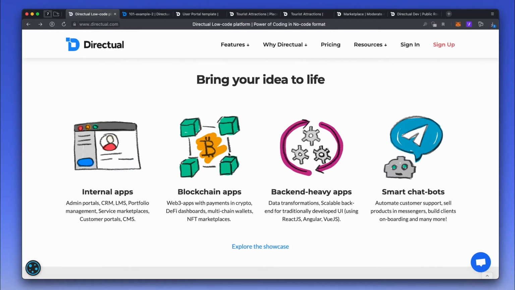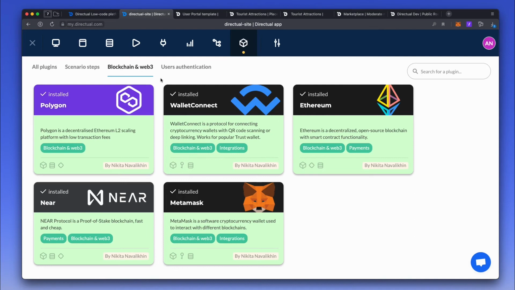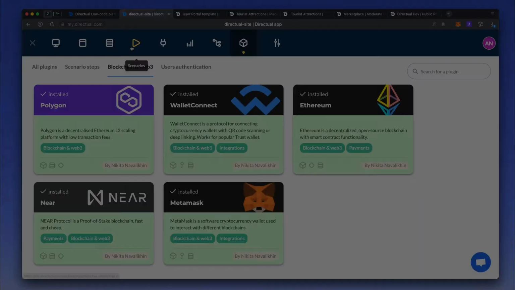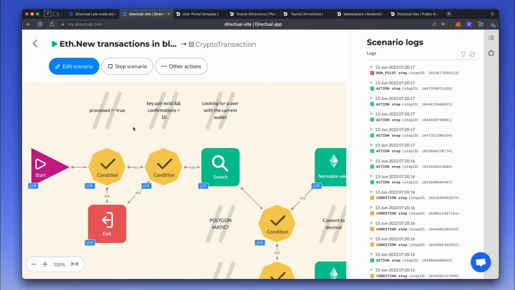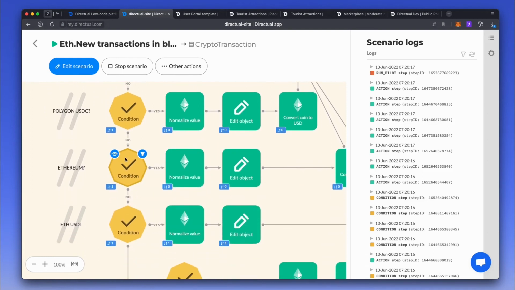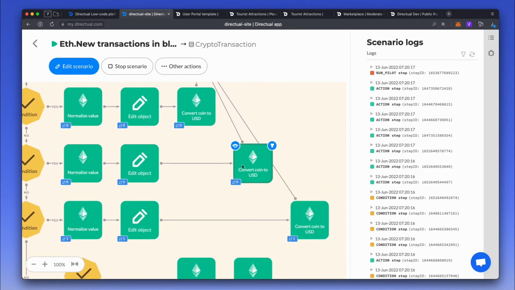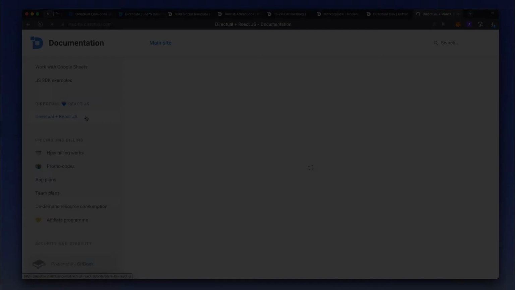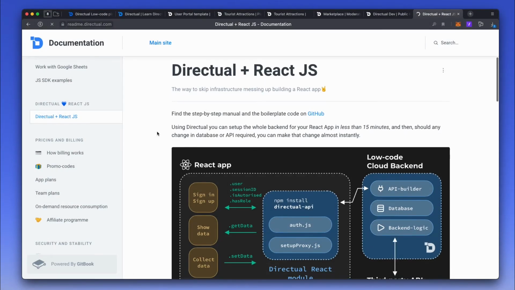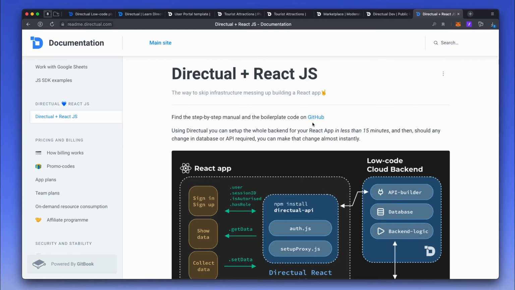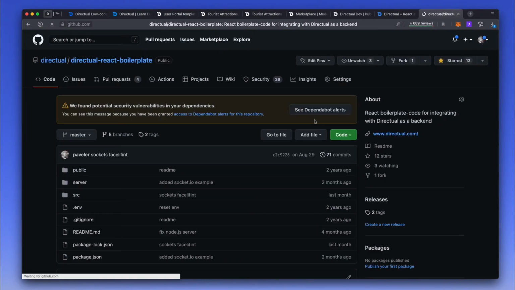Another category of app that can be built on the platform is blockchain-integrated Web3 apps. A prime example here is the billing for the platform itself. It's based on scenarios and handles all incoming cryptocurrency payments. The platform also works as a heavy load backend for apps with traditionally created interfaces, such as React.js. You'll find a detailed boilerplate code with examples on GitHub. There's a link in the documentation. This approach allows you to make an app of any complexity.